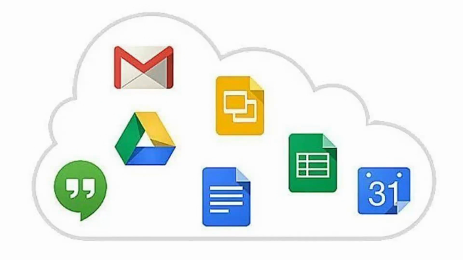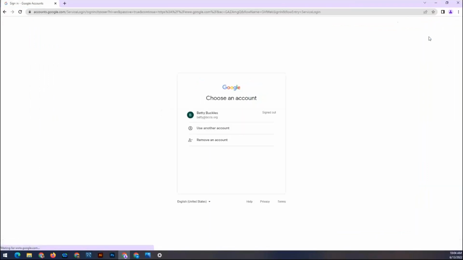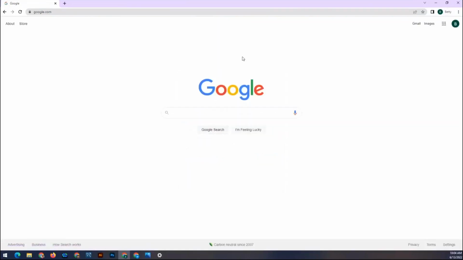So without further ado, I'm going to just switch up my screen. So first thing I need to do is log in to Google. So if you joined us in the Gmail class, you will know how to do that already. Some of you are familiar with this, so I'm just going to log in as Betty Buckles. And now I'm logged into Google, and I know that because my icon changes up here.